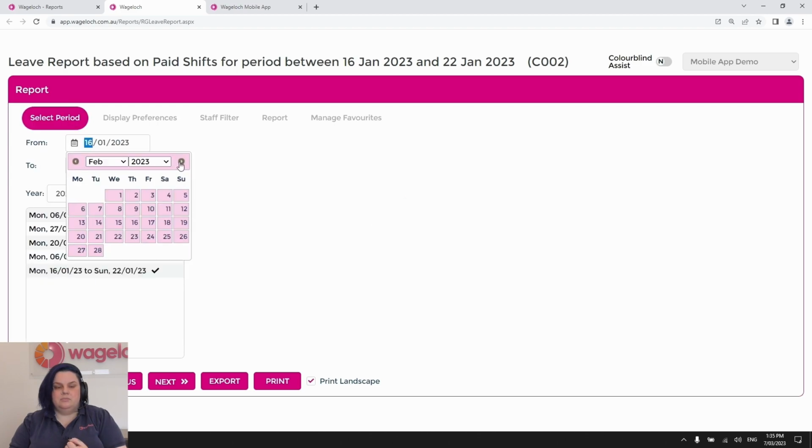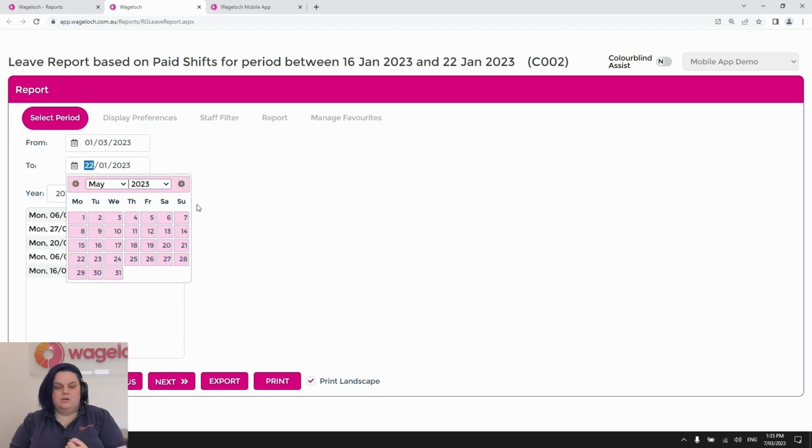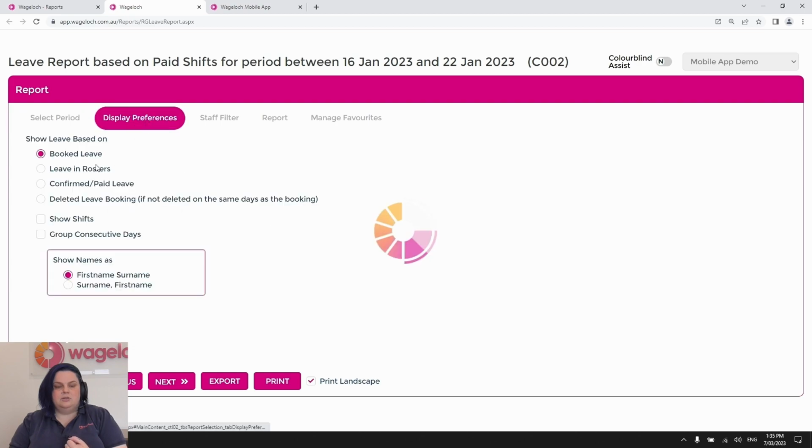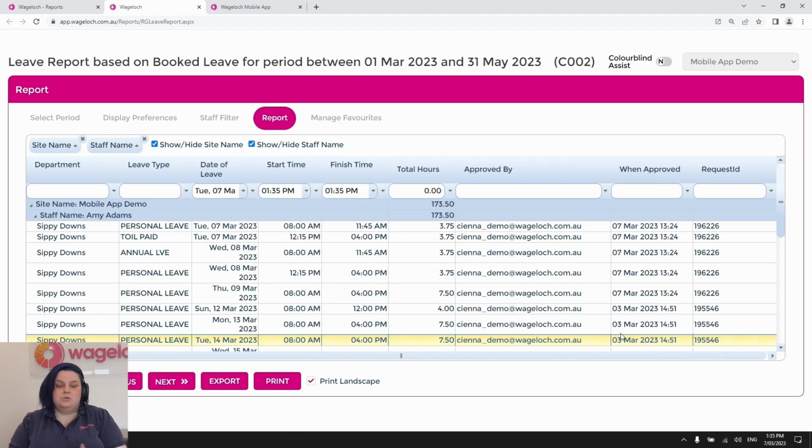in time. So if I go like March 1st through to, oh, I don't know, we'll go through the end of May. So I'm going to look at booked leave. We're going to just go straight to the report and we'll probably see Amy in here. And it will let us know what days and times that we've booked in for. So perfect example, there we go.